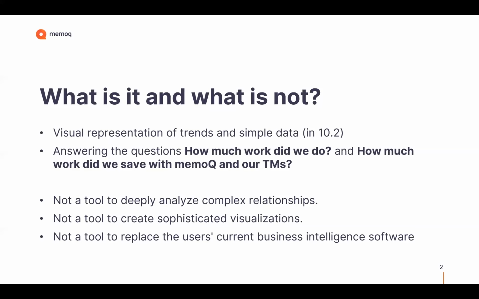So first of all, some clarification: what is and what is not this business analytics chart functionality. This is a visual representation of trends and simple data, released in version 10.2, the latest LTS version of memoQ. The main goal of the feature is to answer the question: how much work did we do and how much work did we save with memoQ and our TMs?